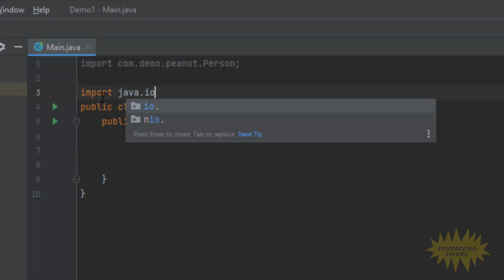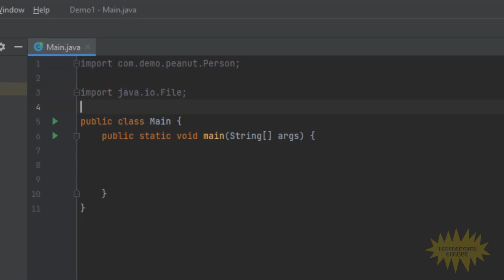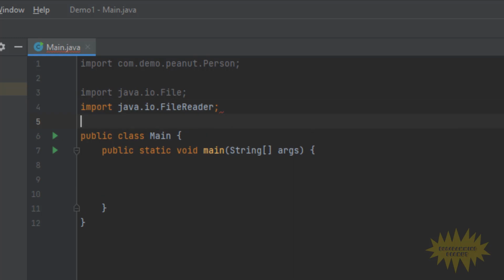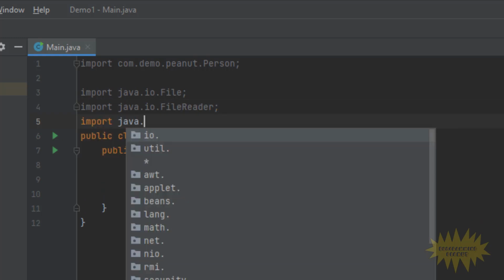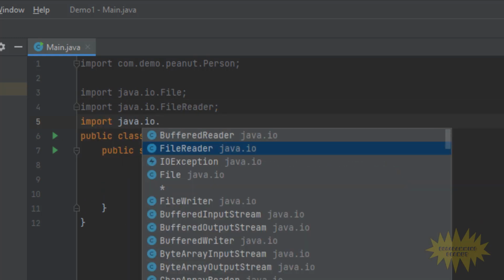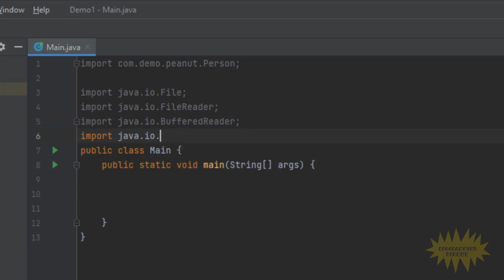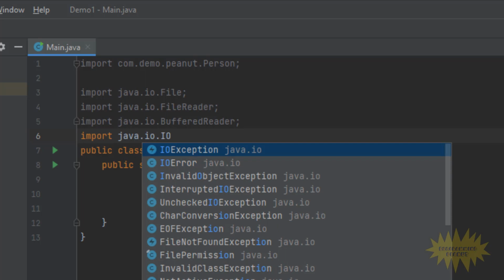So we're going to need to import four things. We're going to import the File class. We're going to import the FileReader class. We're going to import the BufferedReader class. And then lastly, we're going to import the IOException class, just like that.